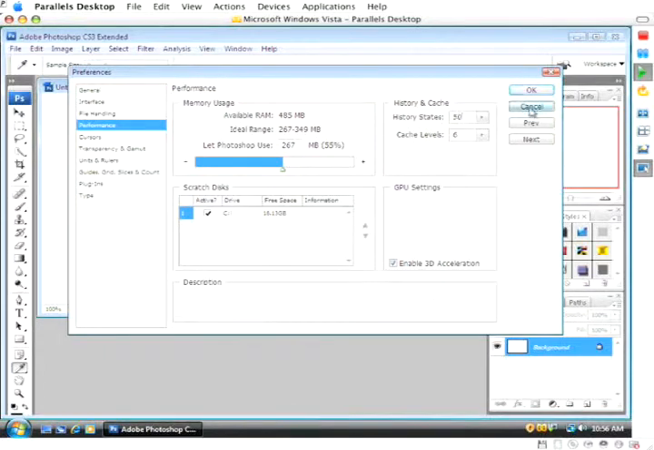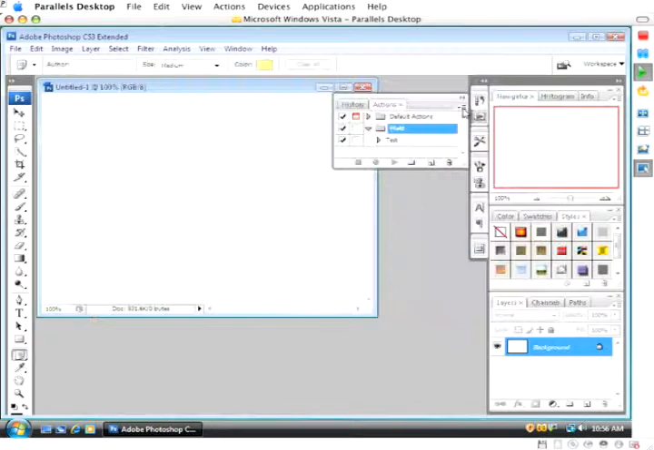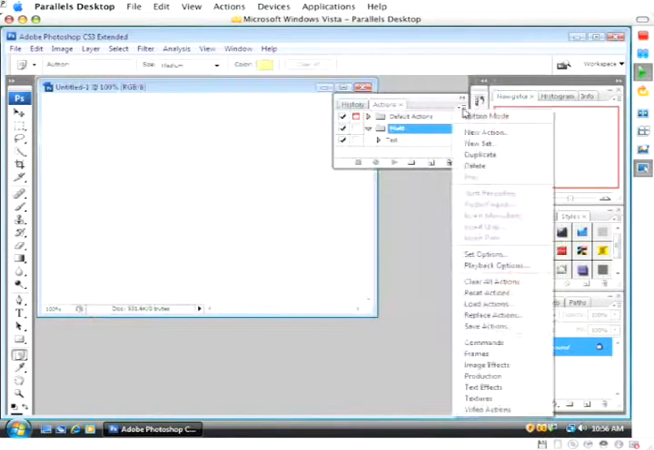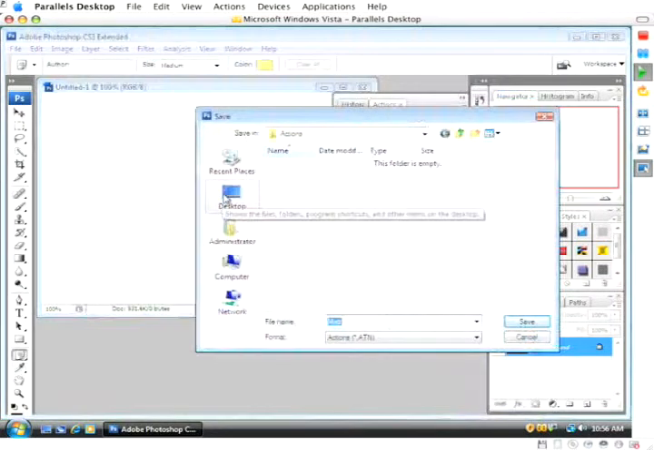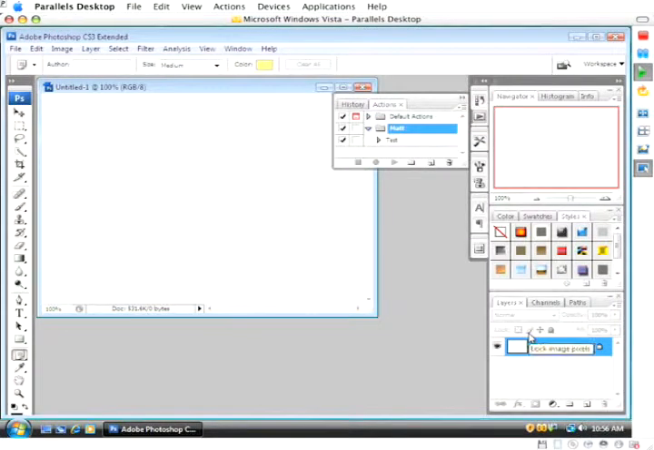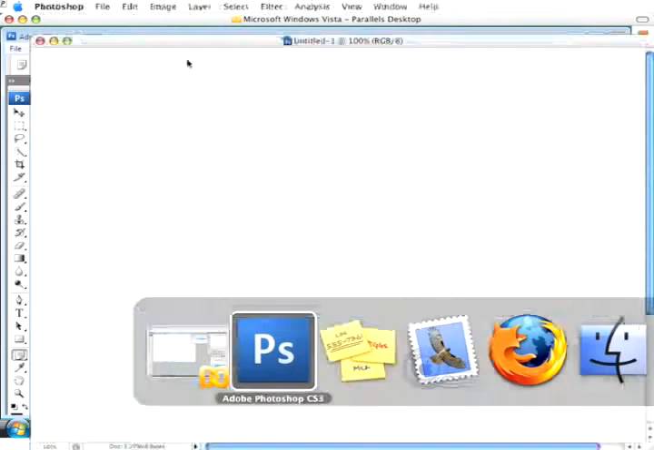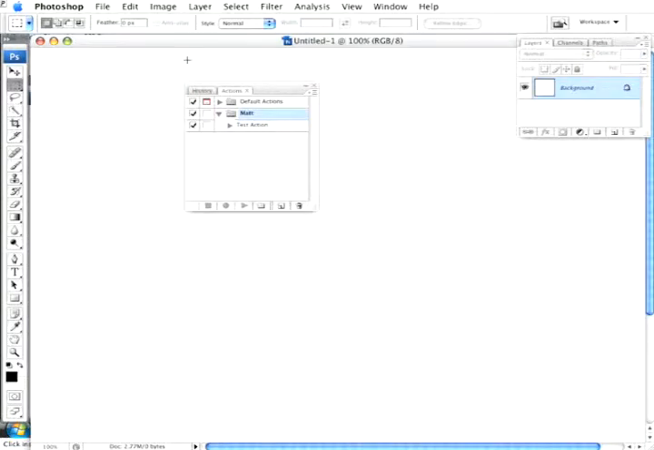And just to show you, if you're on the PC side in here, same thing happens. We'll go to the Actions palette here. We can save our actions again, and we can just put those onto the desktop, and you can load them the same way. So everything works the same, whether you're using it on the PC side or over here on the Mac side. So there you have it. How to upgrade, how to move some of your favorite settings from CS2 to CS3.